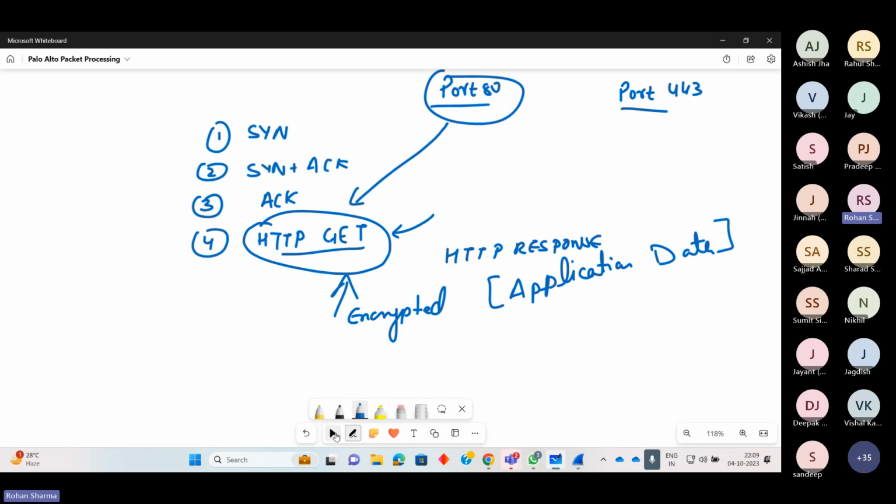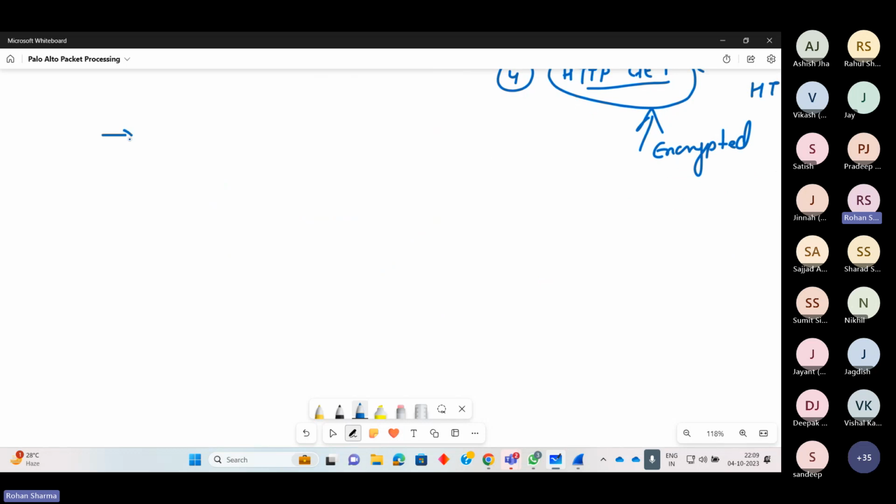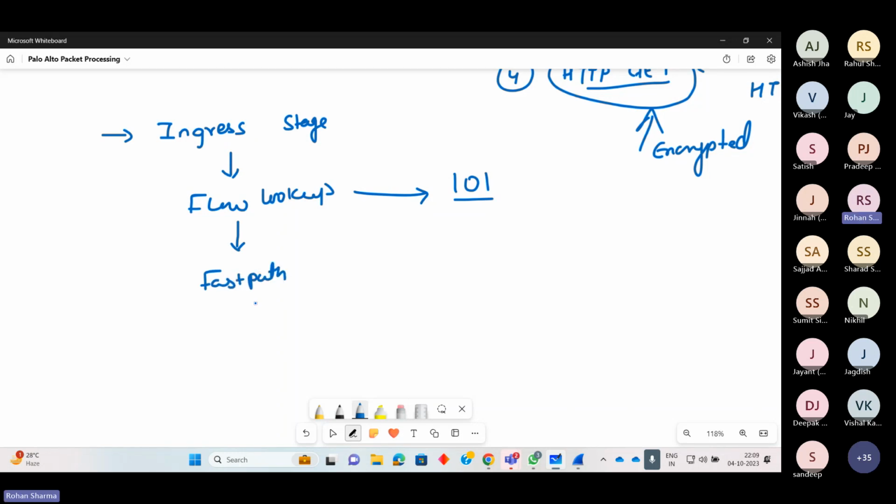Okay, so how has my firewall processed the GET packet? The GET packet first enters the ingress stage. Then we do the flow lookup. Let's say the session ID allocated to this particular session was 101. So we identify that this packet belongs to this session ID, and from here it goes directly to fastpath. In fastpath, there is a check to identify the application. Since this packet has data, we send it to App-ID to identify the application. Then if deep inspection is enabled on the security rule allowing this packet flow, the session will be flagged for deep inspection and go to the CTD or SP3 module. After deep inspection, it goes to the egress stage.